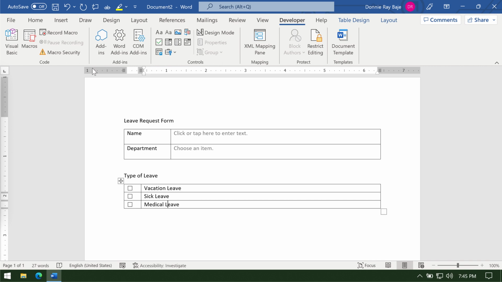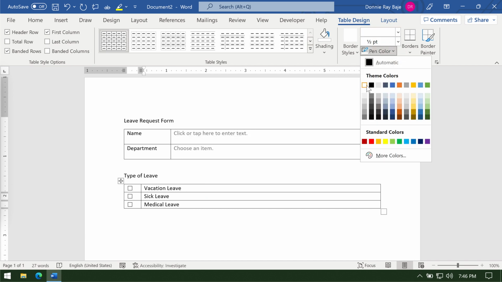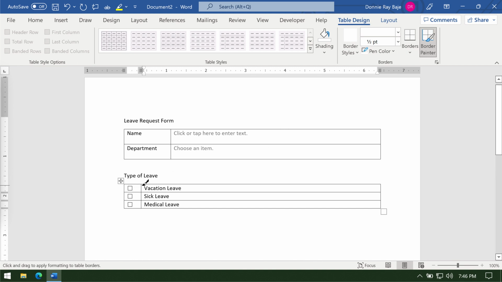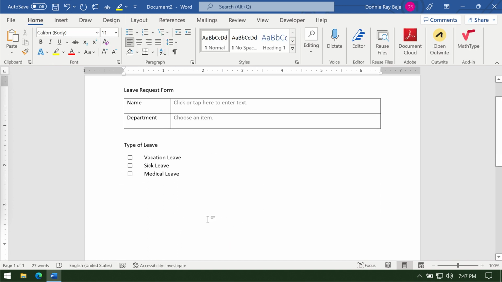Well, you cannot really delete the table itself because the table is the one giving the structure to your form. So what you can do is change the style of the border by changing its color. What you need to do is click this, change the pen color to white, and then start clicking the borders so that they turn white and it makes them look as if they are not there, even if, well, they are. Okay. And now we have them sort of disappear. So they're there, putting structure into our form, but they're not visible.